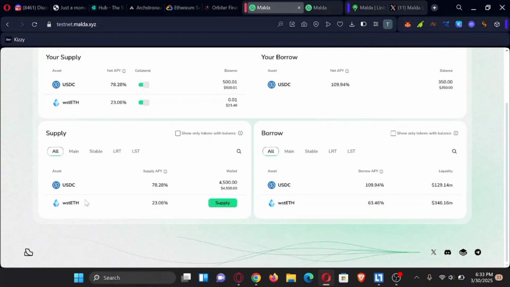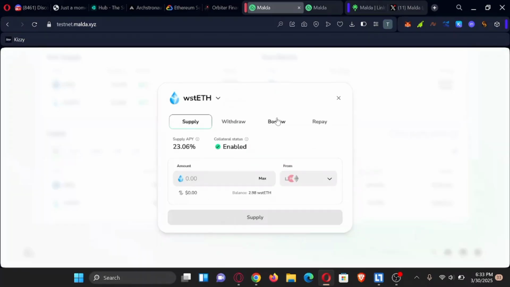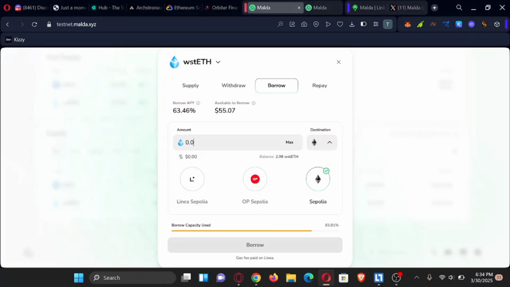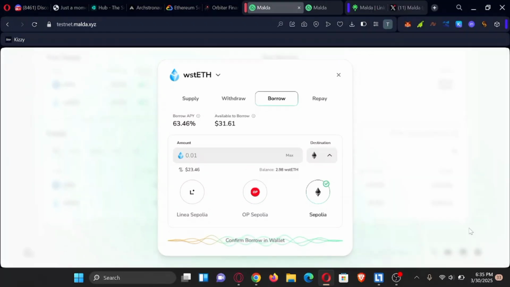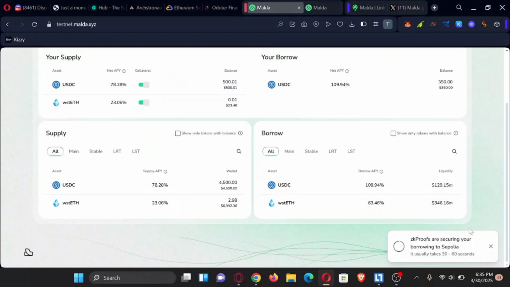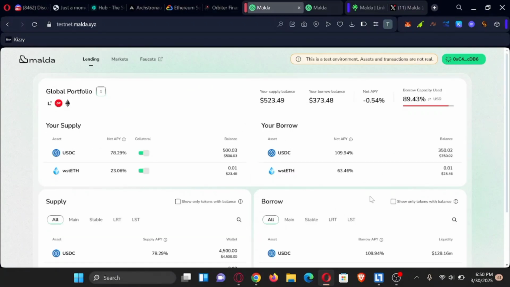Now next, we also do that for WETH as well. So come over here, click on borrow, and then choose the amount you want to borrow. We have 0.02 WETH to borrow, so I'll just borrow 0.01, and then I will borrow. Now as you can see, we are done with borrowing the USDC and the WETH.